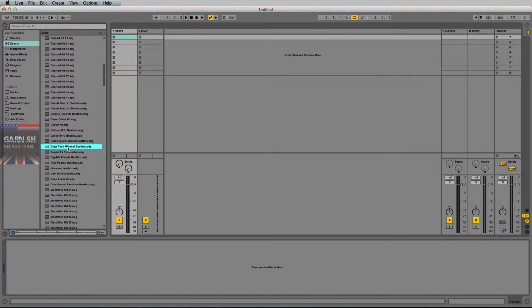So right now, to keep things streamlined, I'm just gonna go ahead and use an already pre-constructed kit that's going to be in Ableton already. We're gonna get into creating your own custom drum kit in the next lesson, but for now, let's go ahead and just pick a drum kit that's in here. So I'm gonna start off with this Deep Tech Minimal Beatbox, okay?